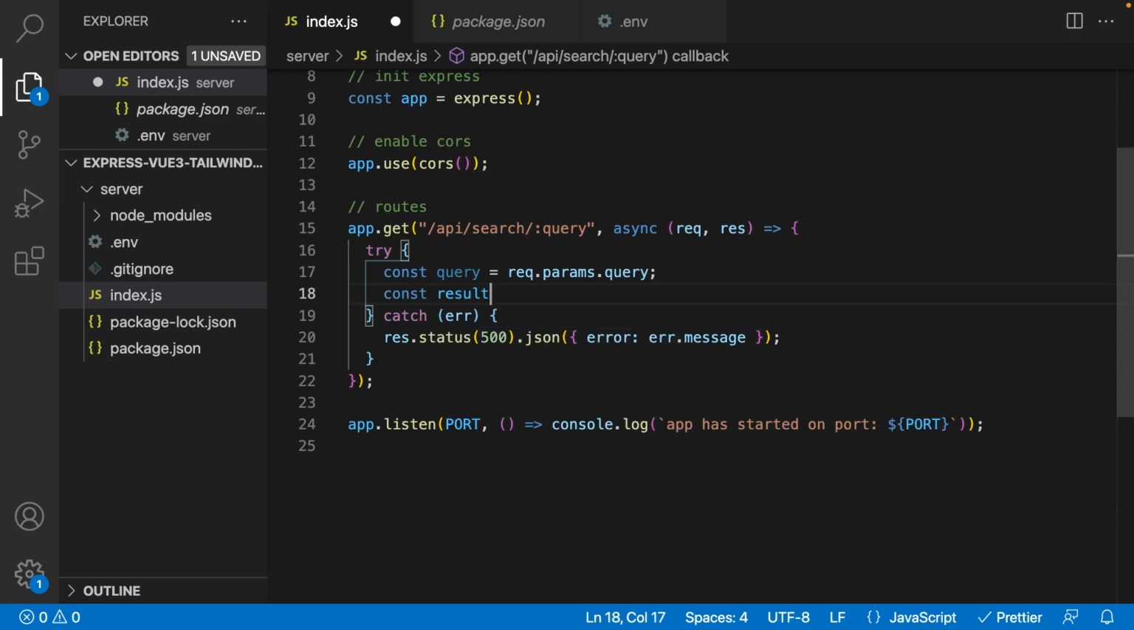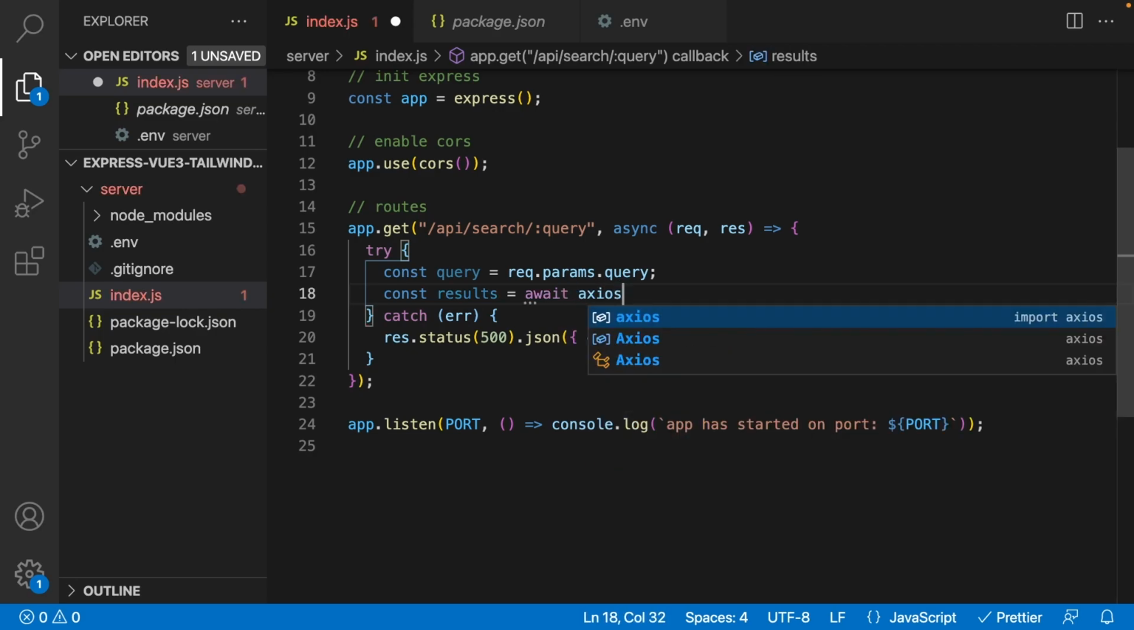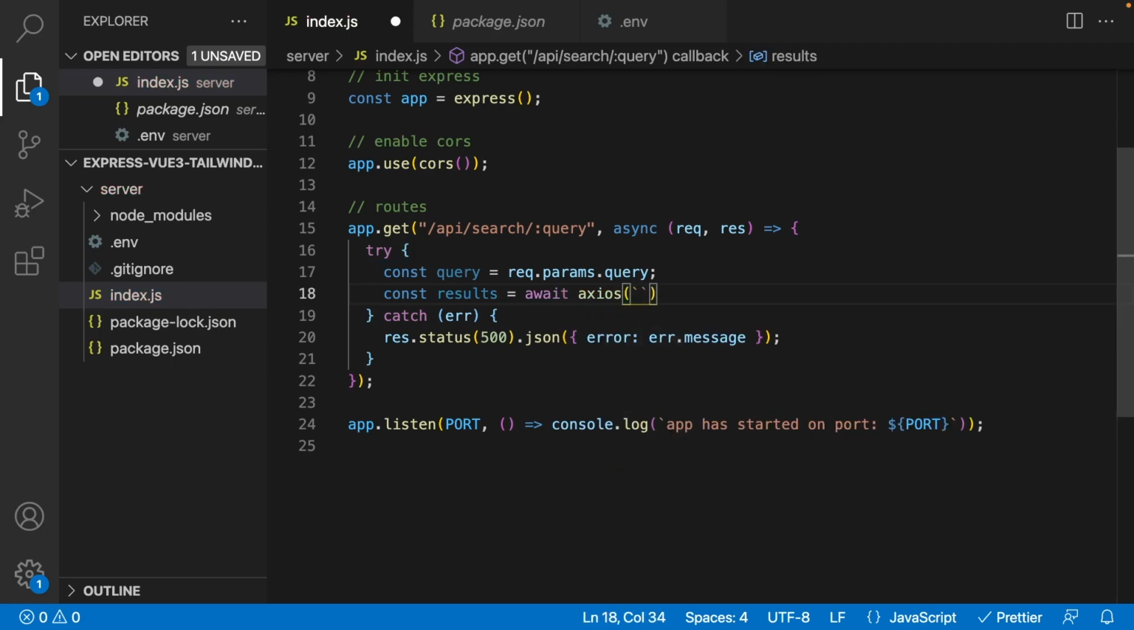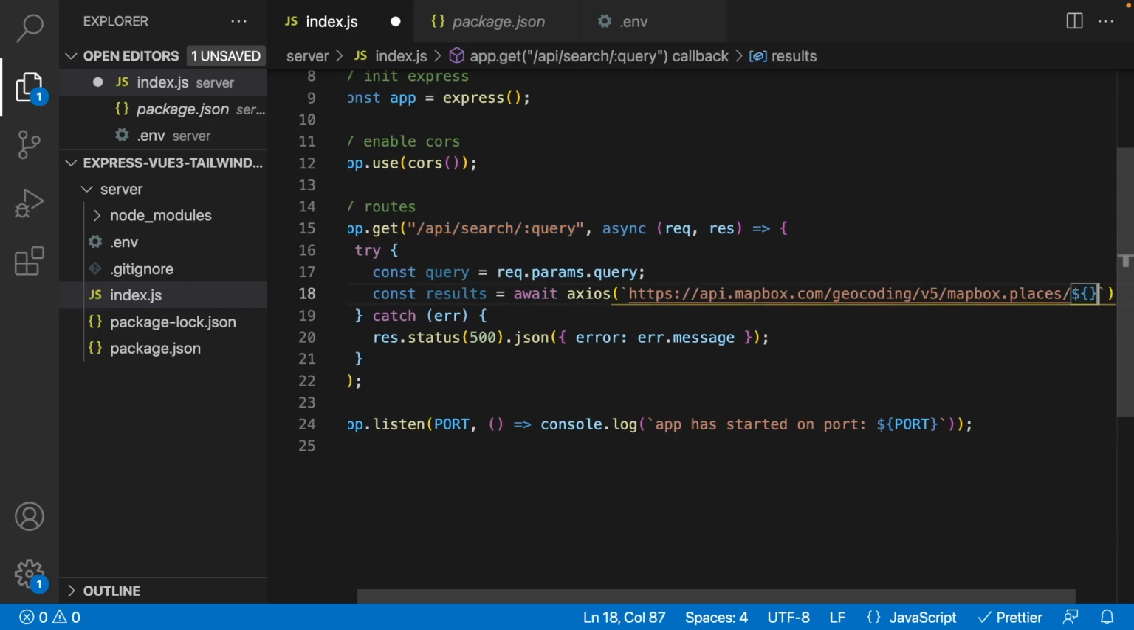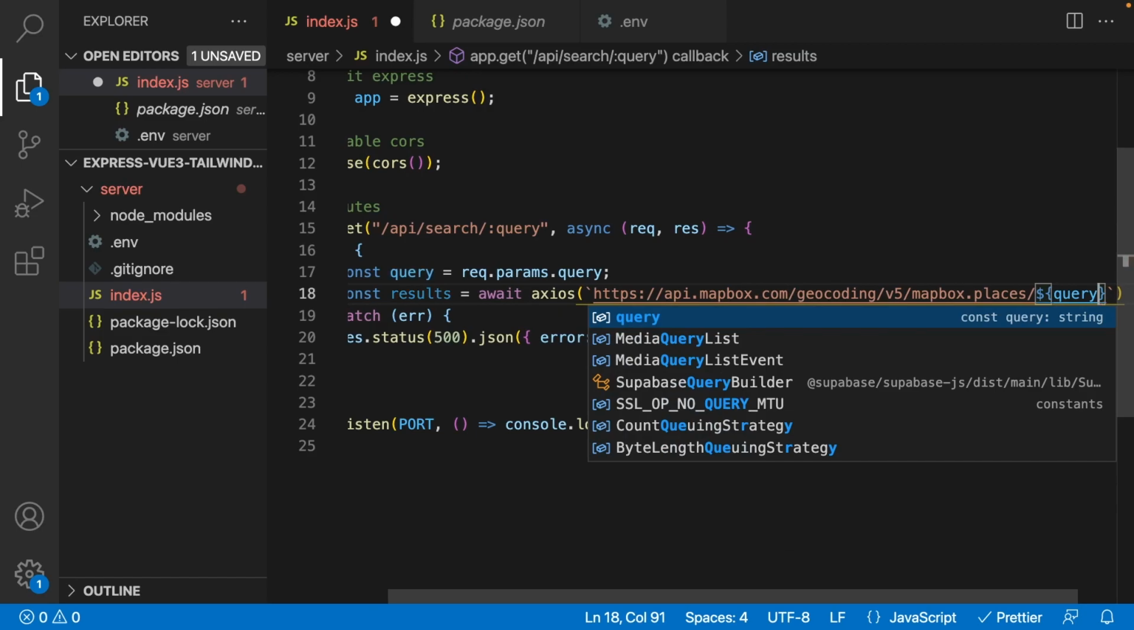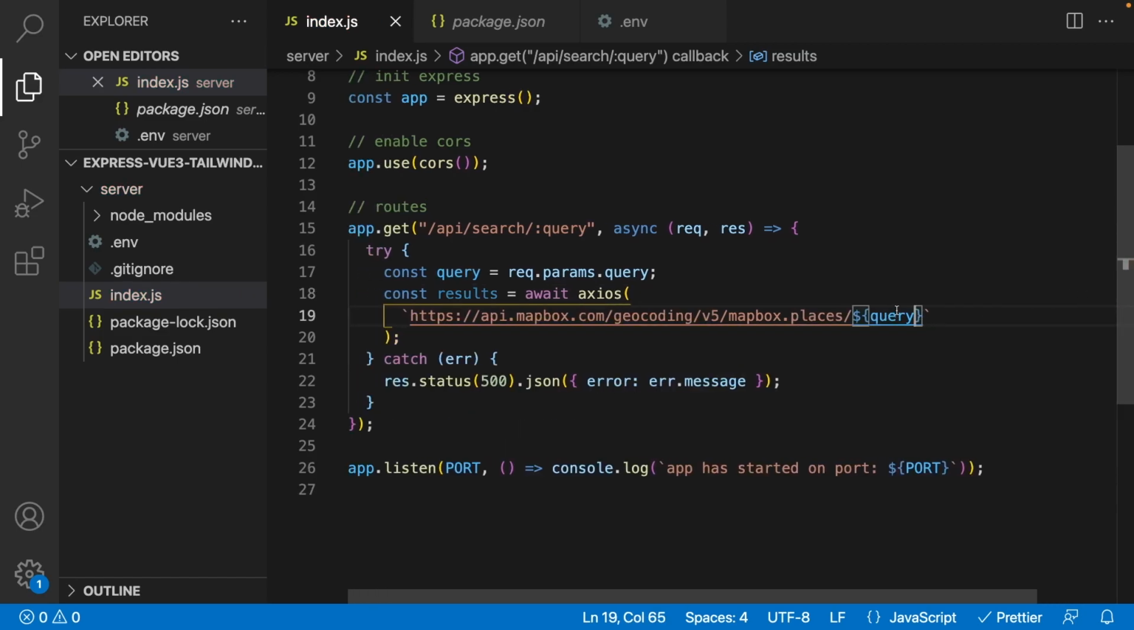So we'll say const results is going to equal, and we want to await Axios, and then we're going to use some backticks here because we are going to be using some interpolation. So I'll copy the first portion in here. What we want to do after the slash is actually add the query that the user has sent along when making this request. So we'll use money signs and these brackets, and we'll just say query. Okay, so there we go. And we also want to tack on here .json like that.